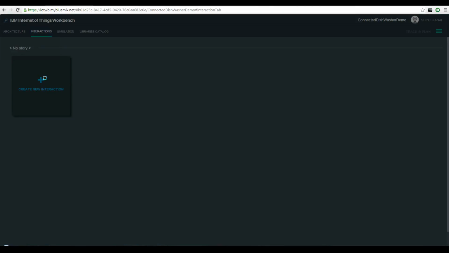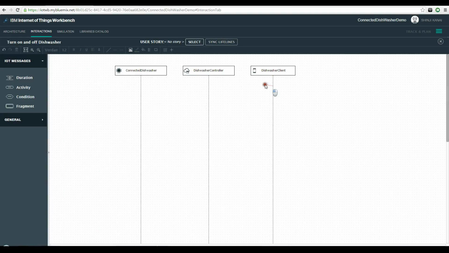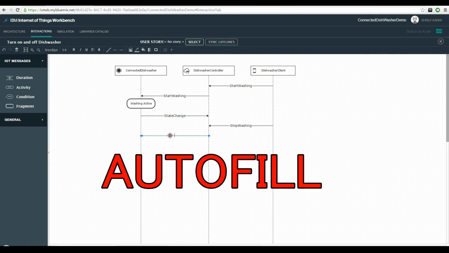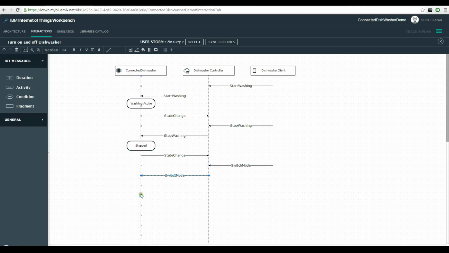Moving to interaction diagrams. Interaction diagrams are just informative. That means they do not directly affect code generation. But clicking autofill on a connector will create messages defined over that connector, which will affect code generation. I'll show you shortly.